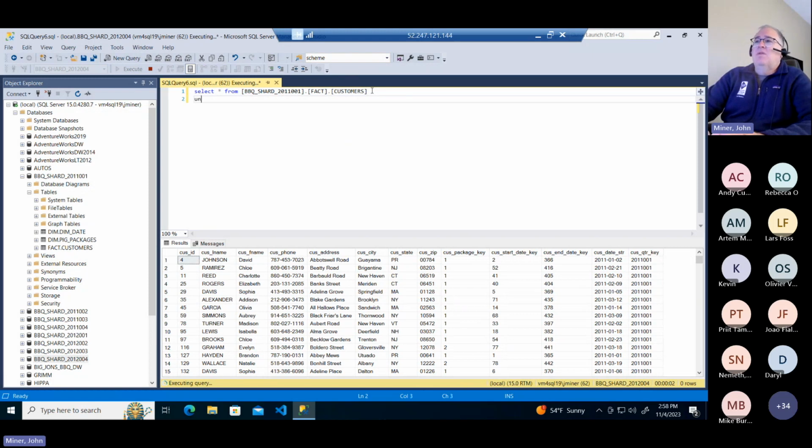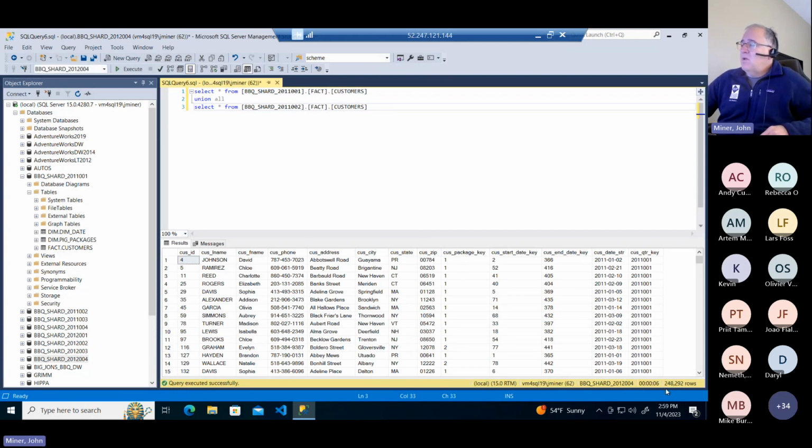So now we can do union all, right? And now we can do this, select star from, and then just change the date or the quarter, right? So this is 2. So now we can see it's 123,000. It should be about 250,000 maybe. Let's see. It's going to take a little while because it's going against 2 of them. See, 250,000 right there, 248. So that's the negative of that technique.